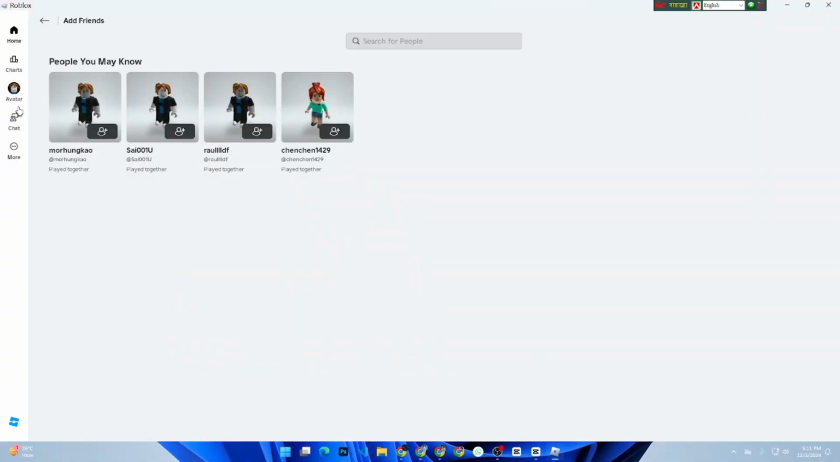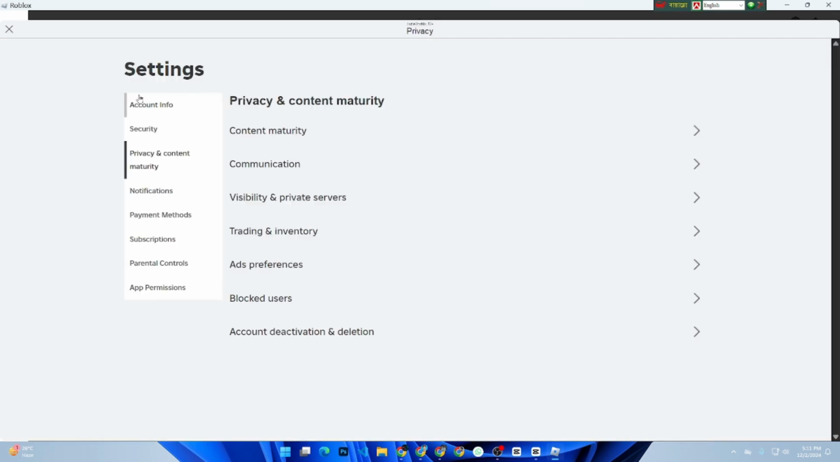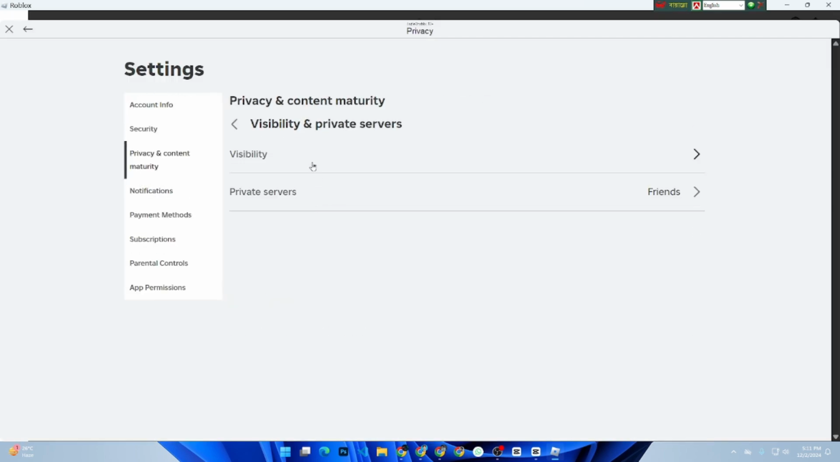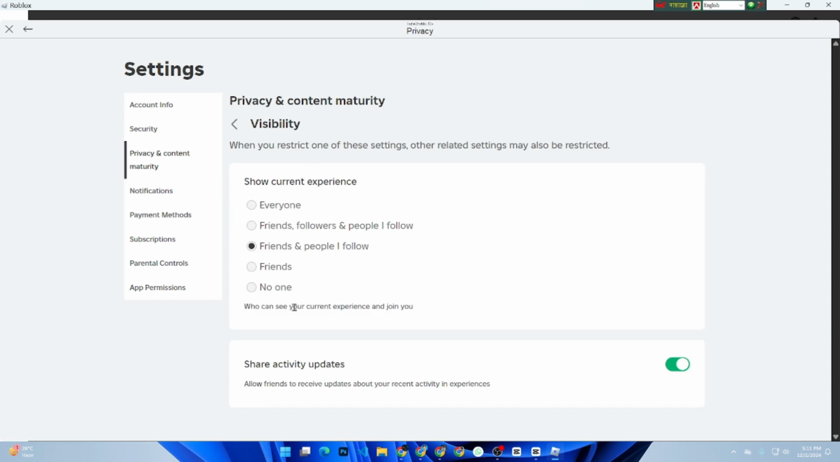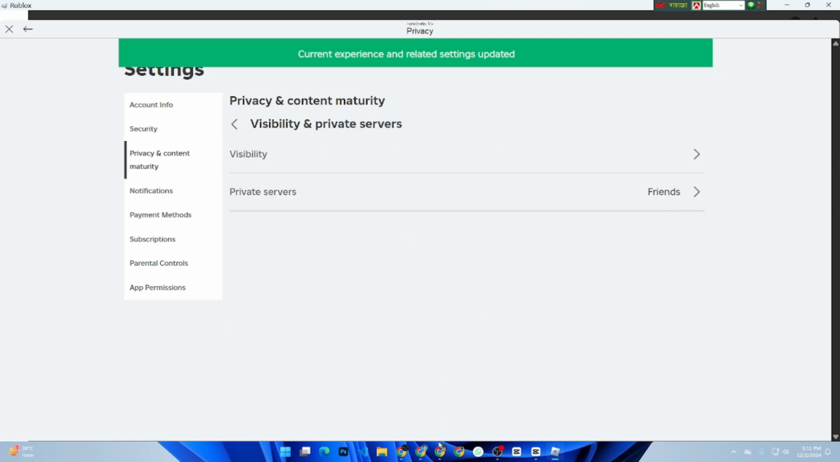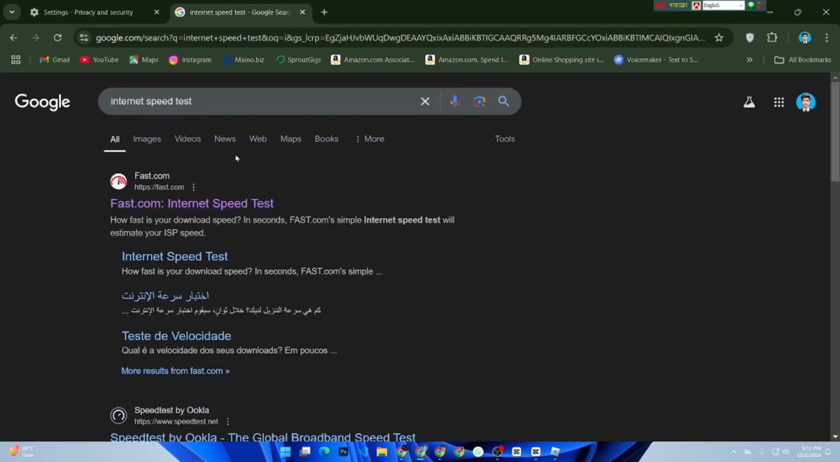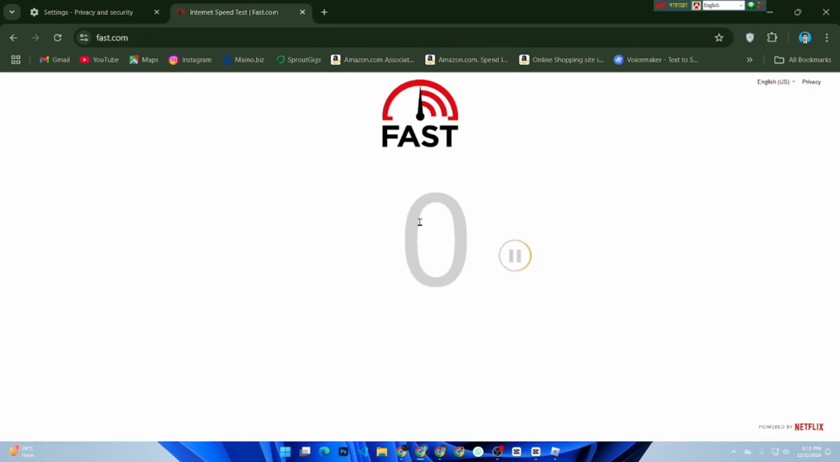After that, check your privacy settings. Go to settings, then select privacy and make sure who can send me friend requests is set to everyone or friends of friends. Ensure your internet connection is stable, restart your router or switch to a more reliable network if needed. And that's it. You should now be able to send friend requests on Roblox.